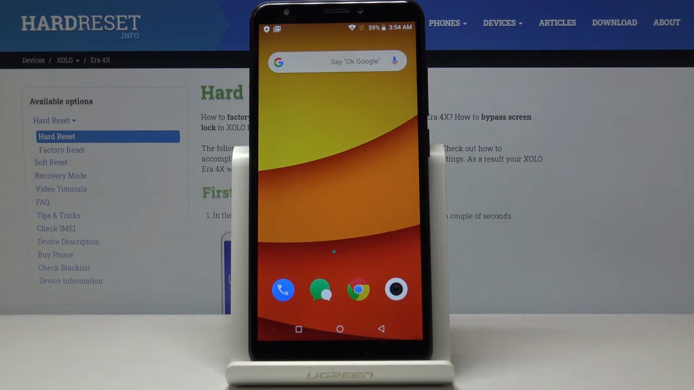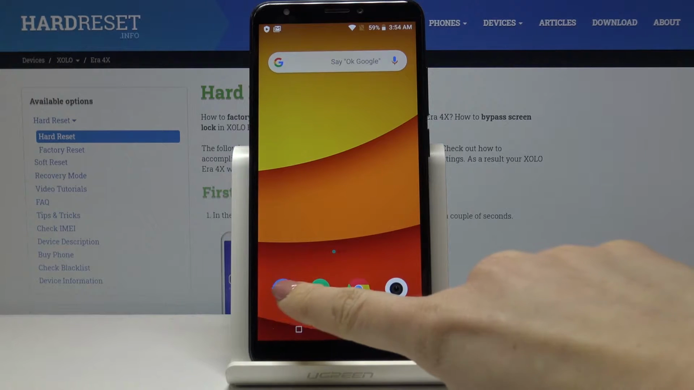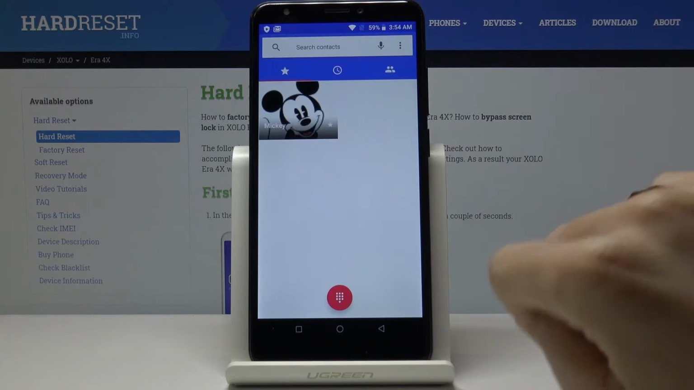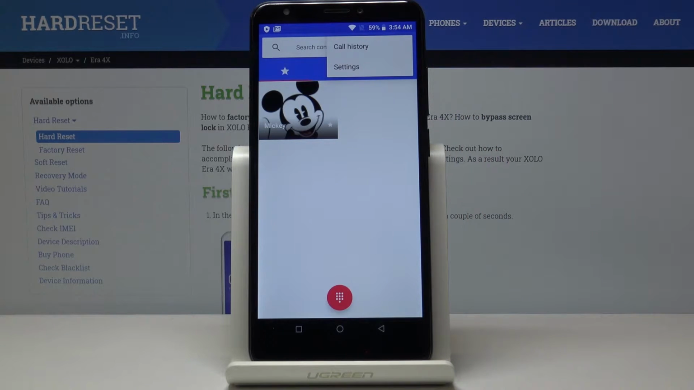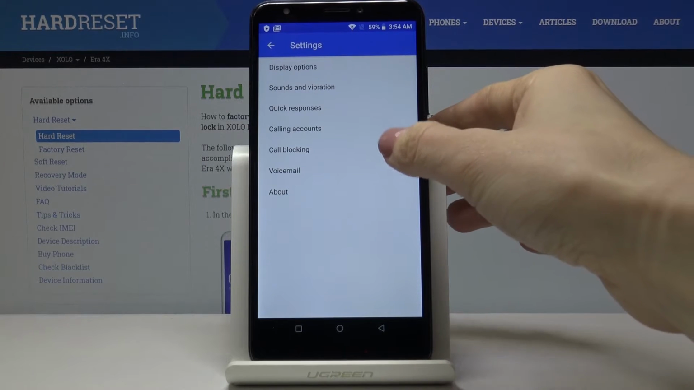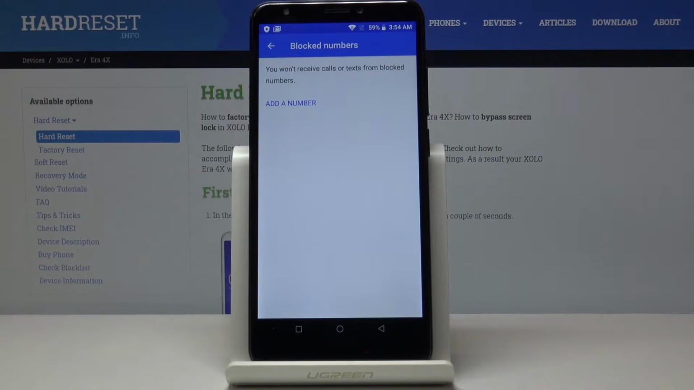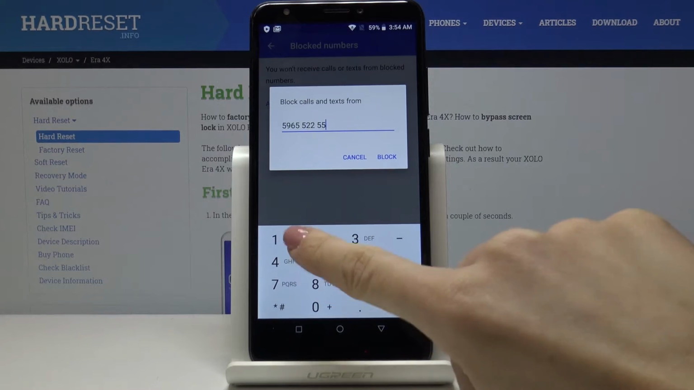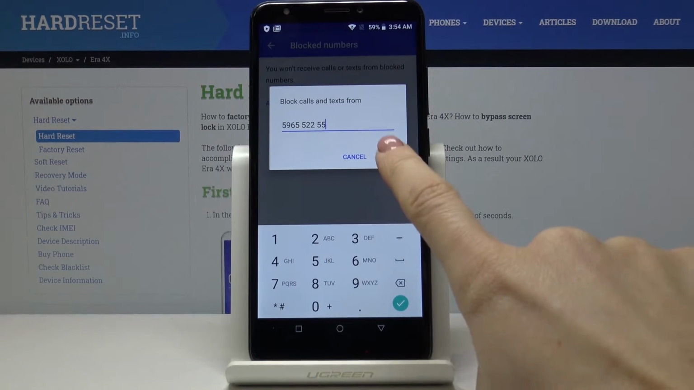Here I've got XOLO ERA for X, and let me show you how to block a number on this device. At first, let's open the phone dialer. Now tap on the more icon, which is three dots in the upper right corner, and then select settings. Click on call blocking, and here, by tapping on add a number, you can enter the number that you would like to block. And then tap on block to save it.